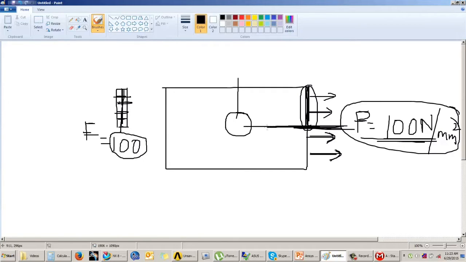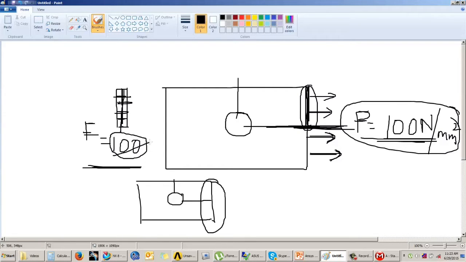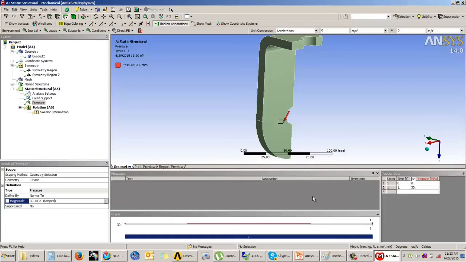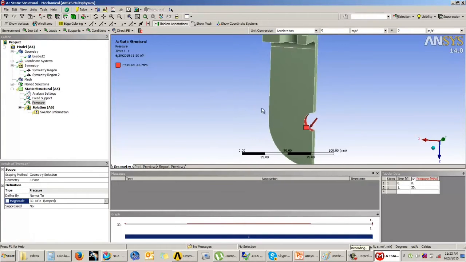If area becomes half, pressure also becomes half. But that does not happen with forces. So whenever you are applying a force, and if you are going to consider 1/4 or half of this much area, you should also divide this force by 2 if it is 2. So my force acting will be 50 newtons. Please make sure that whenever you are performing such kind of analysis, you give your boundary conditions accordingly.